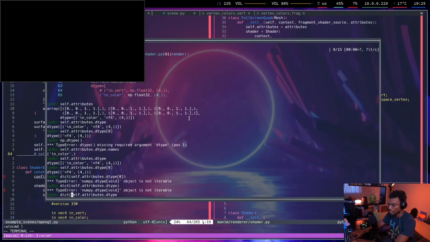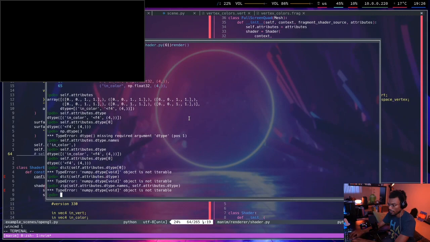Can I do dict of the names? Name. Names? And the data type itself. But I think it would have to be zipped. Actually, let me see what the zip does in the first place. No, can't do that either.